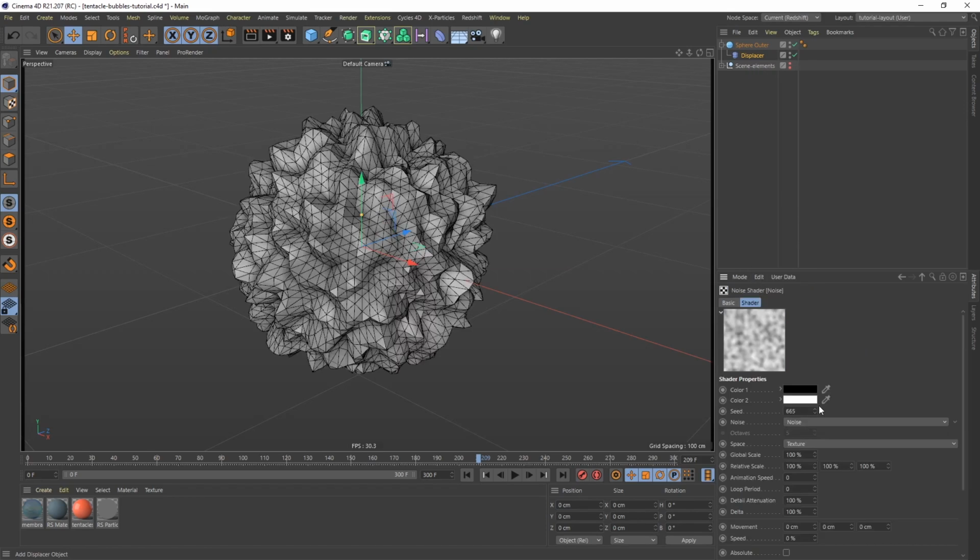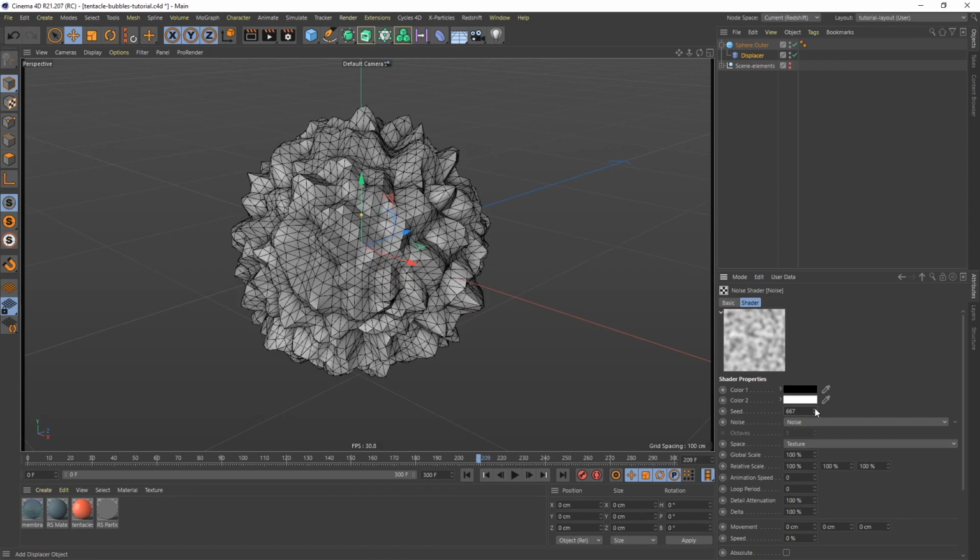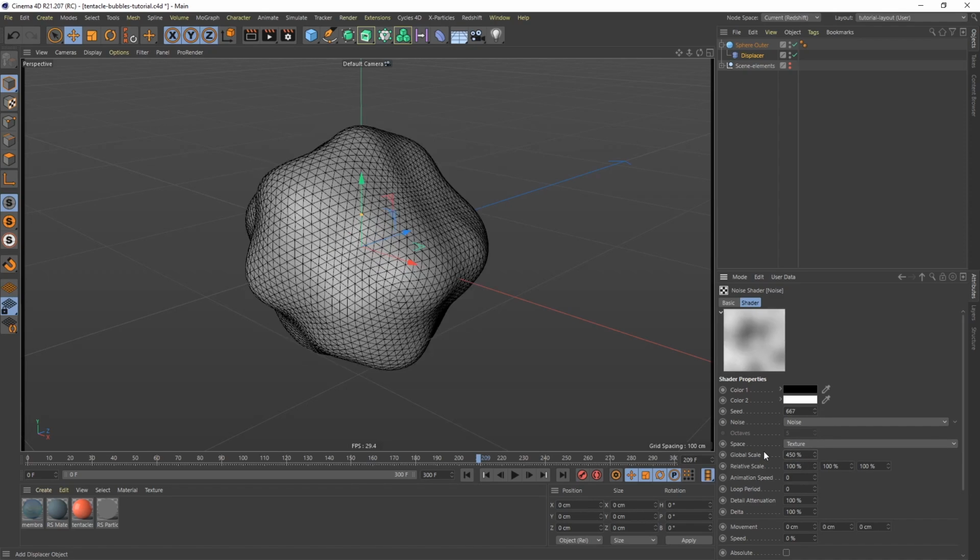And let's go into the noise. We can keep it at standard noise. Obviously, you can experiment with that and the seed. But let's do 450 for the scale. And I'm also going to switch the space to world.